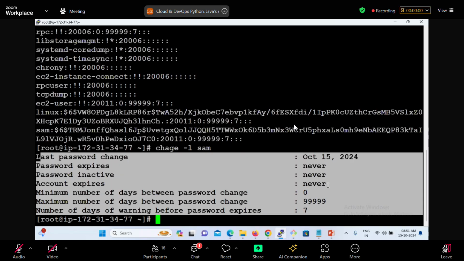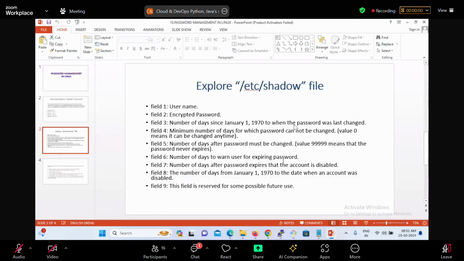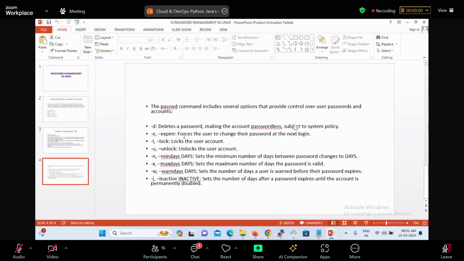Okay, great. Now I will be changing things like when it will expire, when it will be unlocked, how to lock, how to unlock, how to set minimum days, how to set maximum days. So this is the information I will be sharing with you. Now first, the -d option is available. -d means deletes a password, making the account passwordless, subject to system policy.